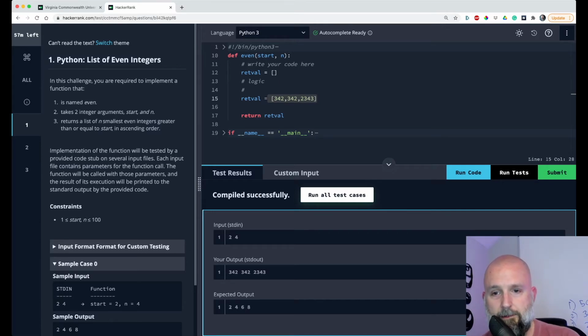Let's see, two integers start and n returns a list of n smallest even integers greater than or equal to start. Okay, so start was 2, and it's going to return 4 numbers, 2, 4, 6, 8. And that's what it expected. So this one you should be able to knock out really easily.